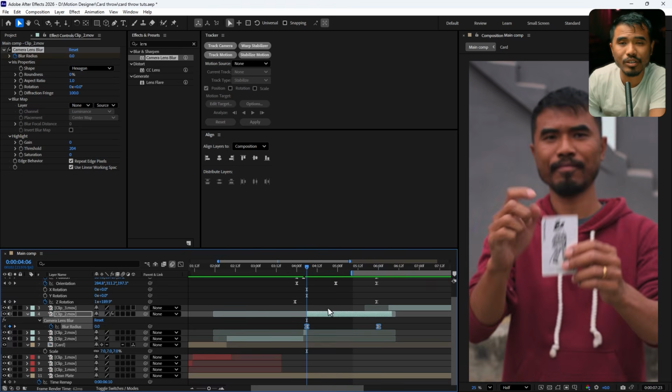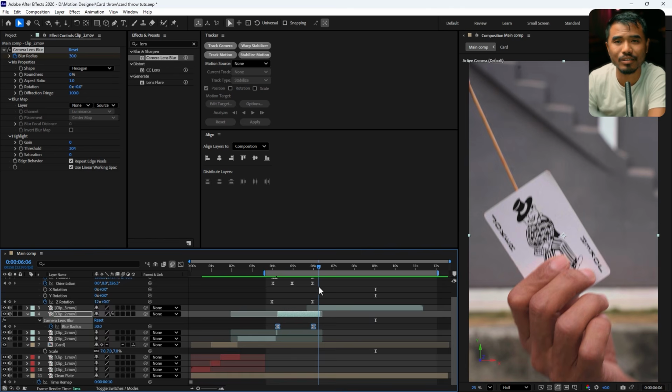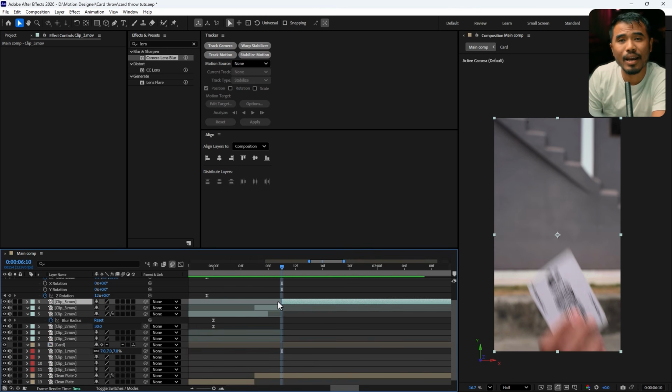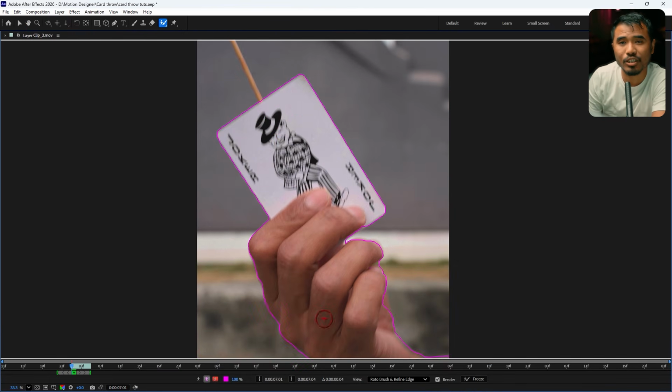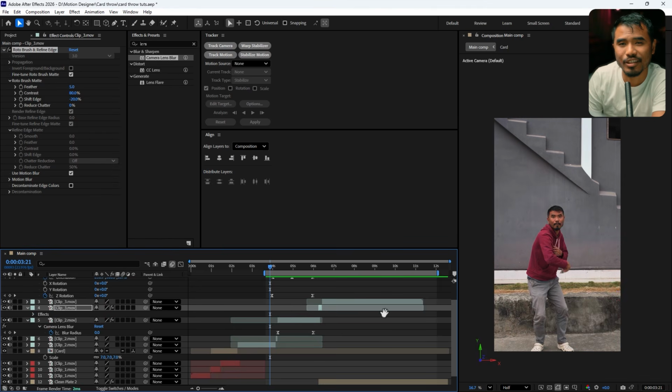Now all you have to do is roto this stick out. To do that, you can split the layer and rotoscope the hand. Simple as that. That's how you create this kind of effect.